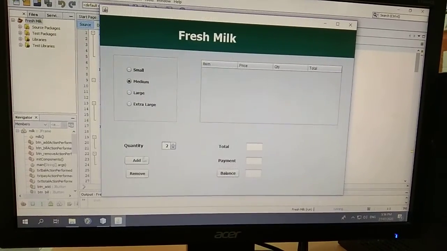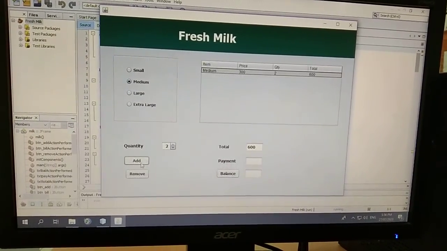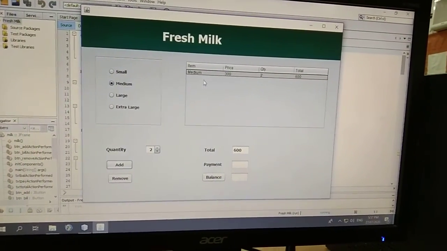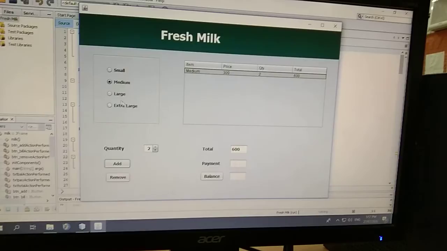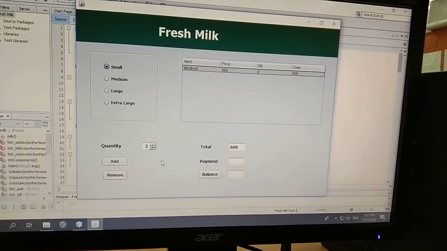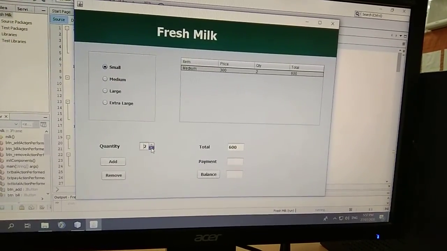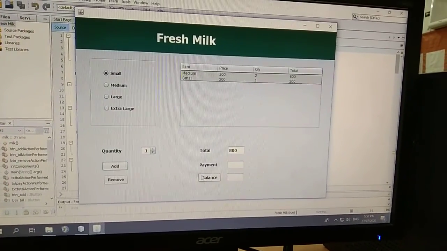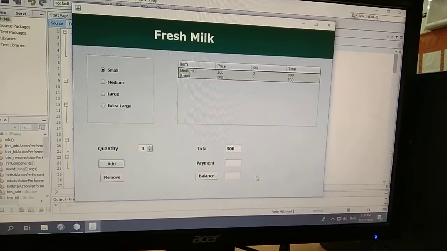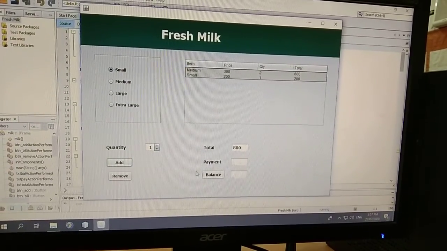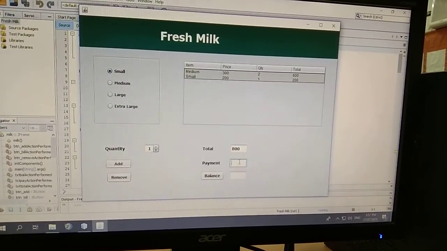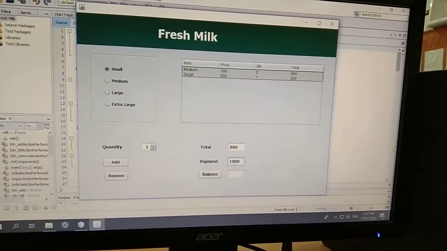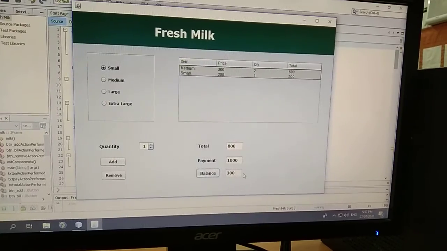Then I'm going to click the add button. And then I also like to add small size of fresh milk with a quantity of 1, then add. After that, I'm going to put my payment, which is 1,000 pesos. And then I'm going to click the balance, which is 200 pesos.